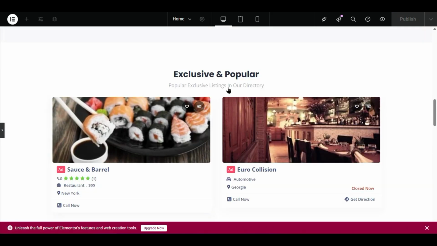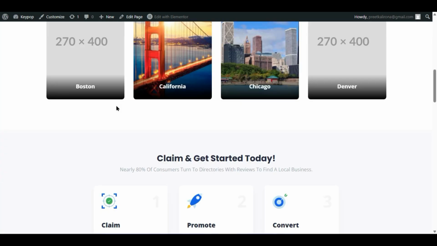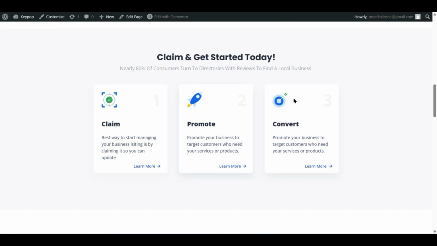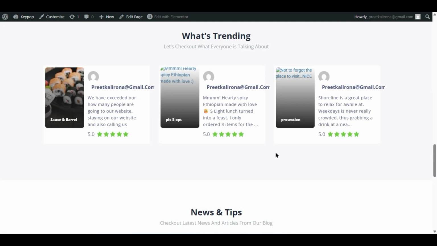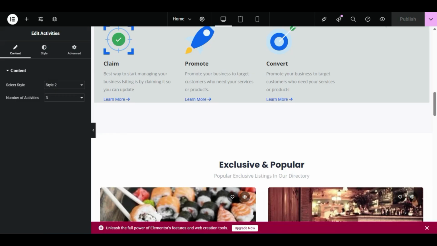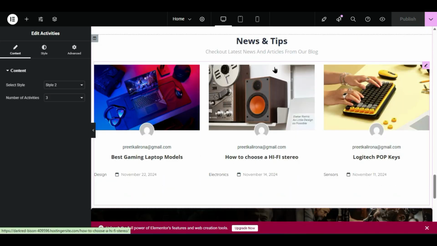So let's save changes to see the changes here. If we get any changes on the home page. Yeah, we have all the cities here. These are aligned, and then yeah, changed. Yeah, we have 3 here. What's trending? We changed the style of the listings. These are the listings or the blog posts. Blog posts are here, news and tips.